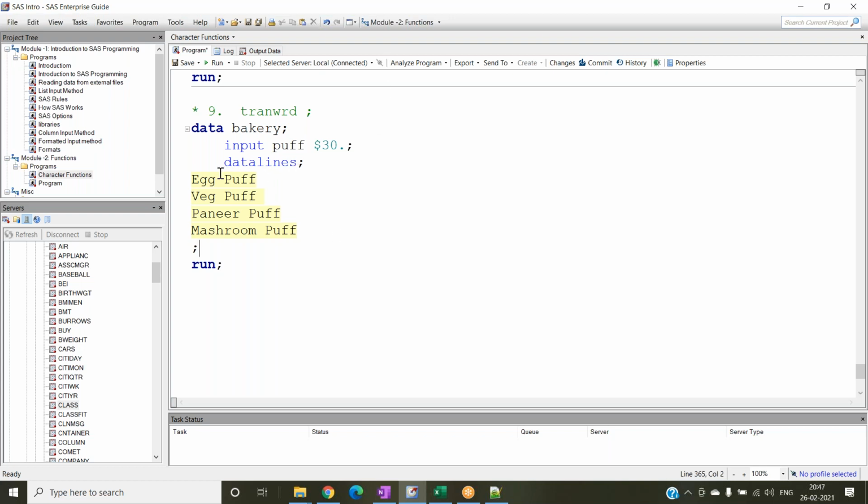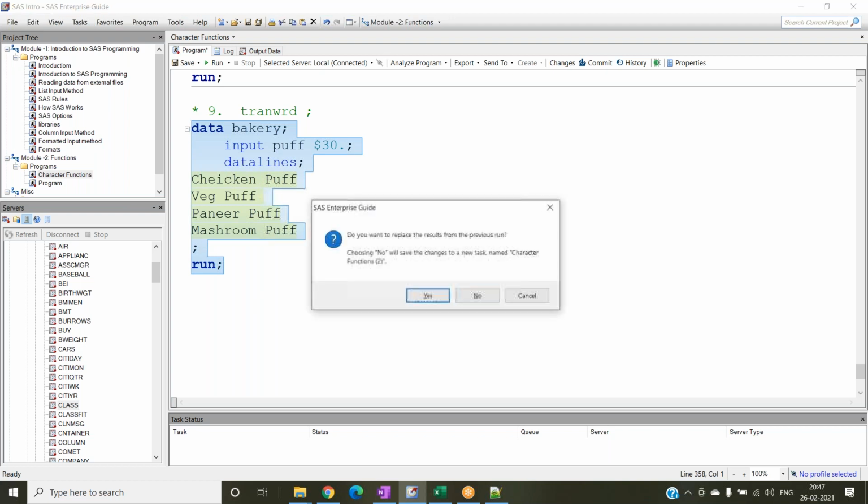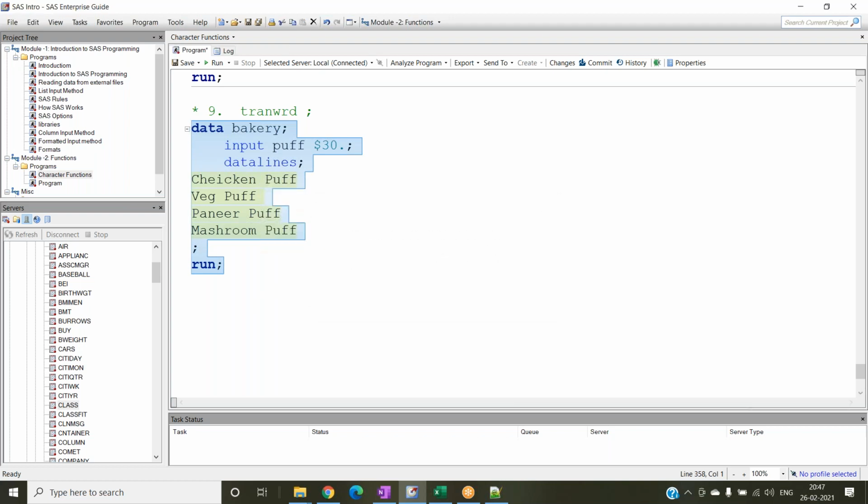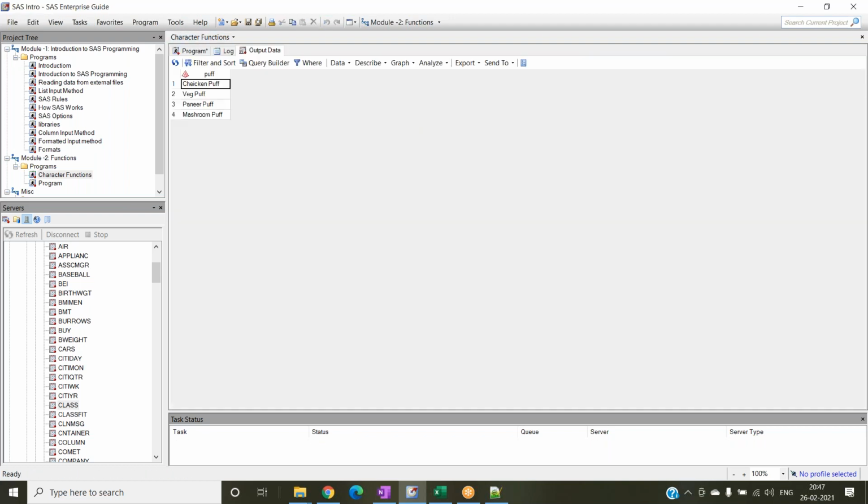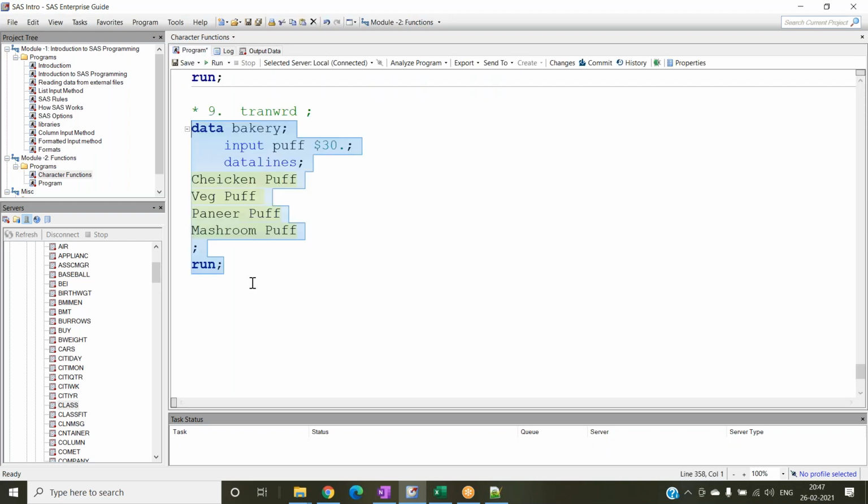Or I can also give a more meaningful one. Let's say chicken puff. I'll tell you why I have changed it. I want to replace chicken with veg. That is my requirement. How to do it? Because if I go with egg, the number of letters is going to be the same. You think of SUBSTR on the left, correct? You use SUBSTR on the left and you can replace it. Yeah, but that is not my requirement here.